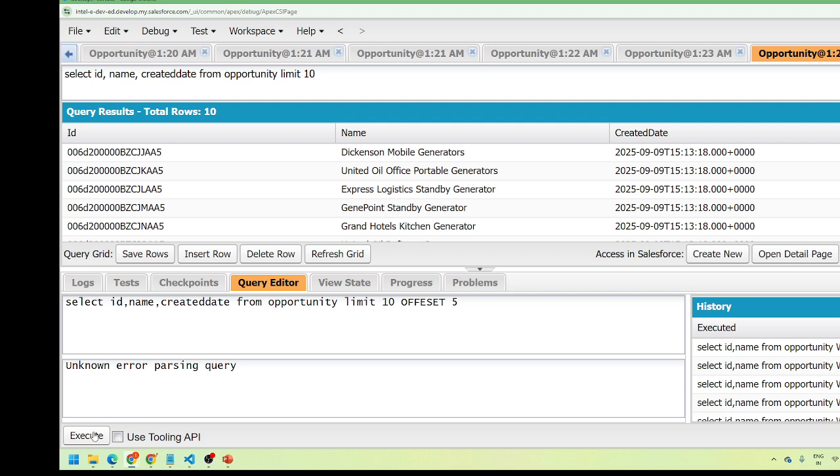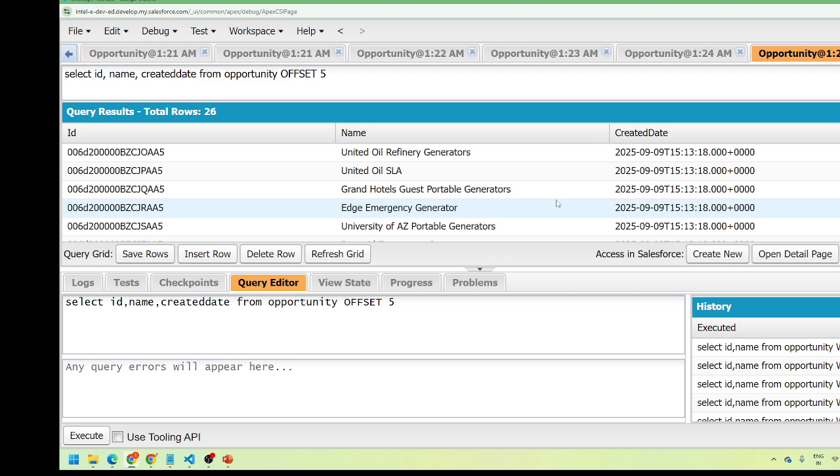Something is wrong here, so let me remove the limit. Okay, offset spelling is wrong. See, so it is removing. In opportunity we have 31 records, and it is removing 5 records and it is giving you 26 records.